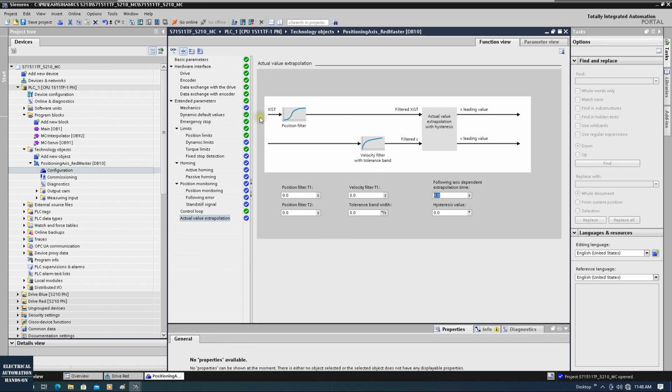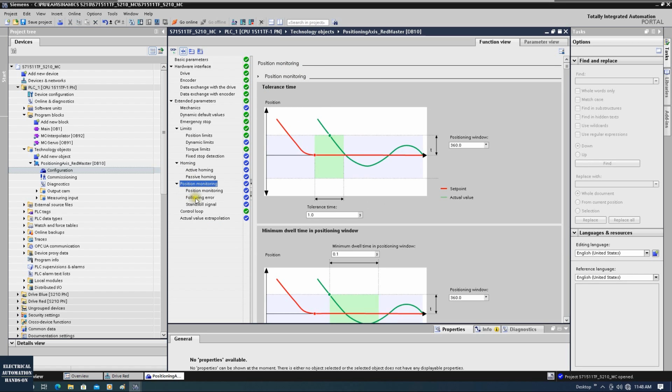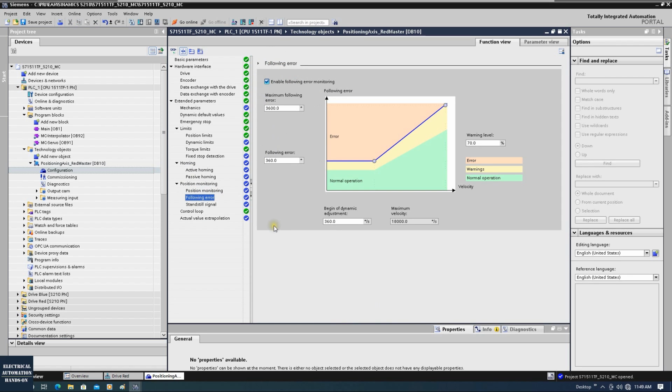So again, at the very beginning, you do not need to change anything. The only thing you may change is to disable those monitoring functions to prevent a lot of errors from your system. You can disable the following errors for that. And then we can power up the axis. Okay, so this is the red master.